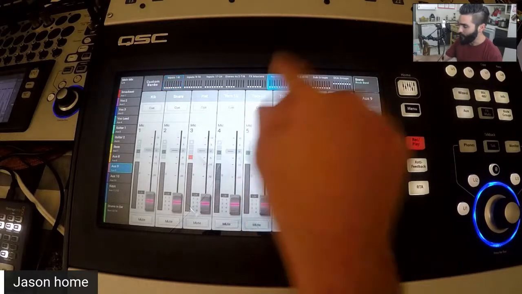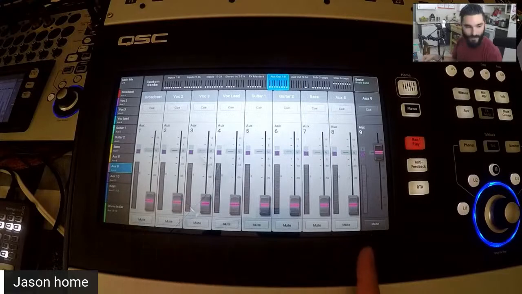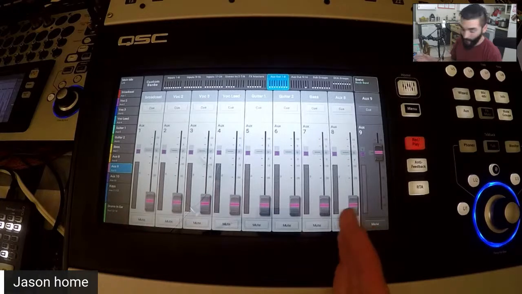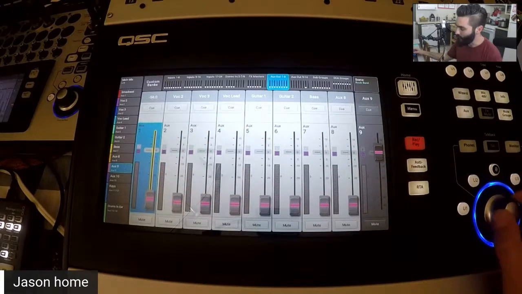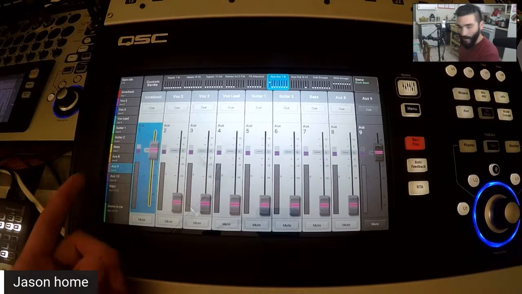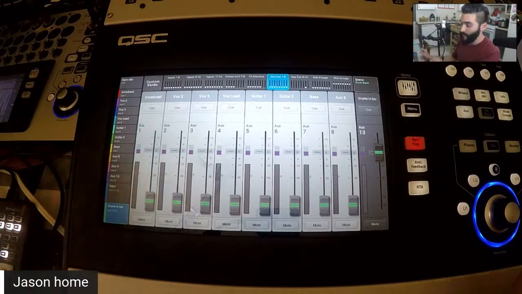So I can come to this bank here, and I have my auxes 1 through 8 on individual faders. So these are essentially the master fader for each of those mixes. And if I want to take my broadcast mix into this mix here, all I have to do is slide that up. And now I'm hearing exactly what's happening in my broadcast mix in aux 9 simultaneously. So now I have 2 auxes that are sending identical signals. And all I had to do was pull up a single fader in this second aux.